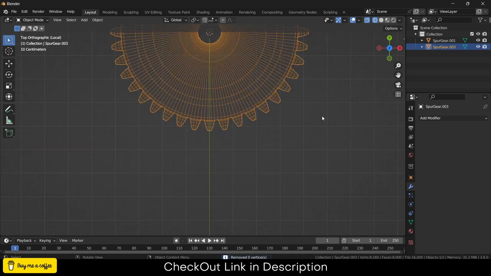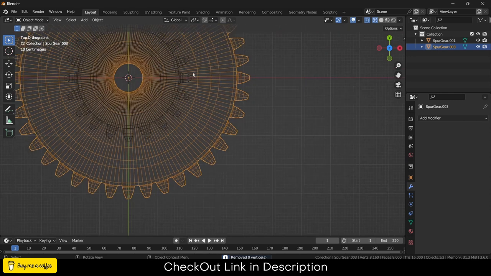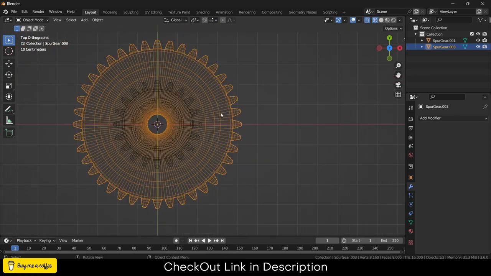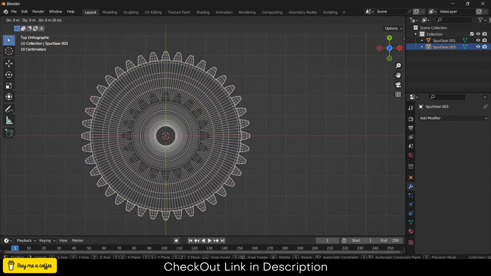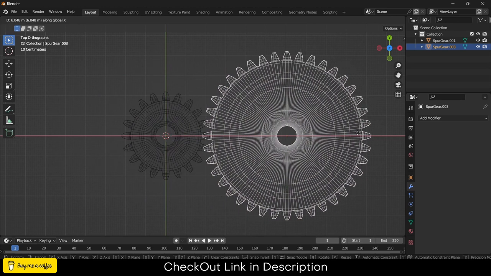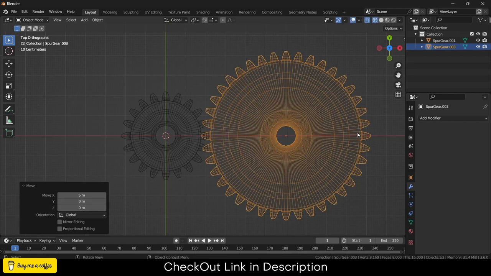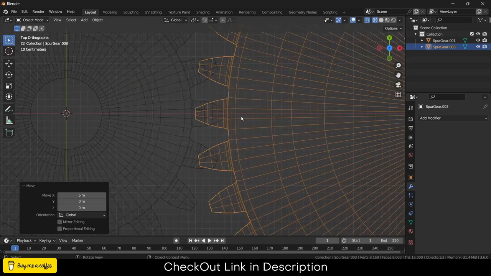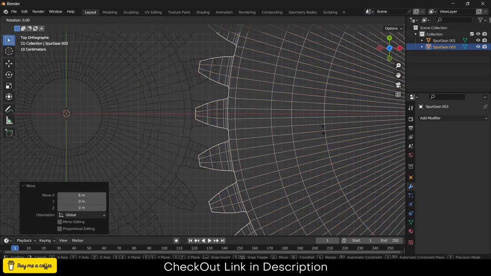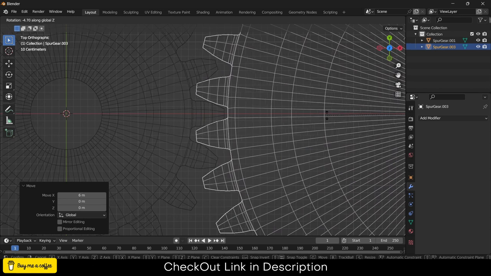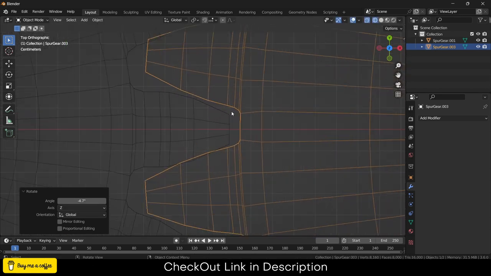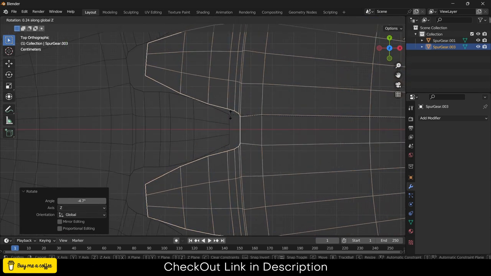That's good for me. Click on divide icon again to see all the parts or objects. Select this, press G, X and move it here. Now let's align them. Press R.